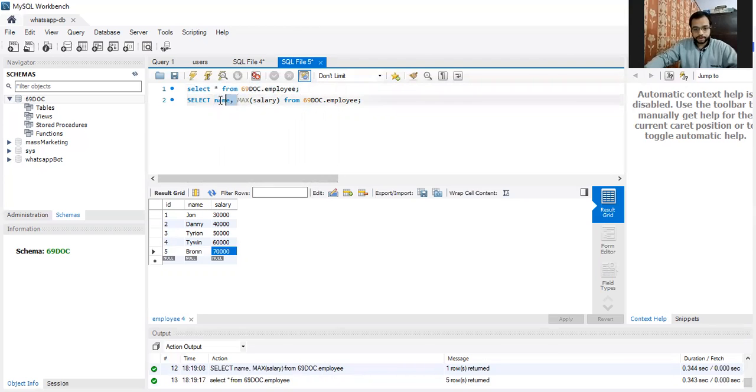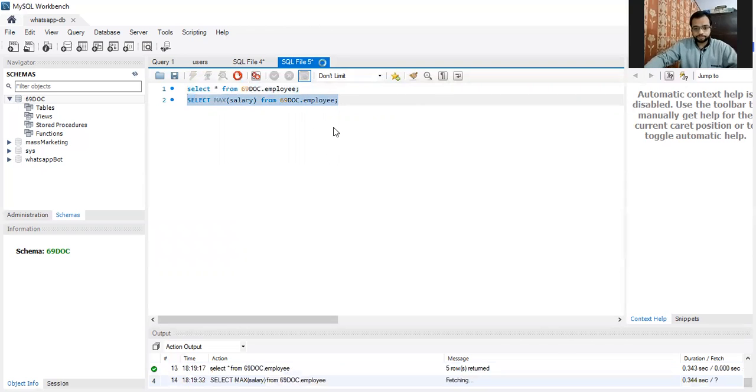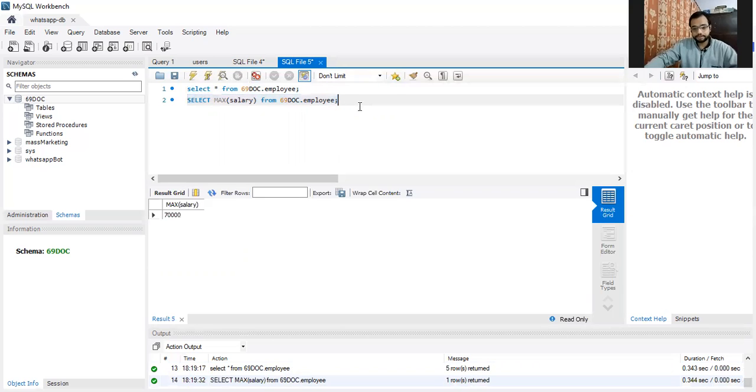So if we want to find the maximum salary, then we just run select maximum salary from 69 doc.employee, right? But what if we want to find the name of the person who's getting the maximum salary? Now here comes the example of subquery. So I'll say select name from 69 doc.employee where salary is equals to, open brackets and close brackets after this.